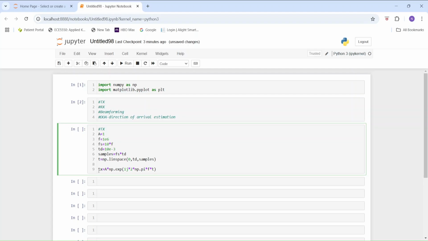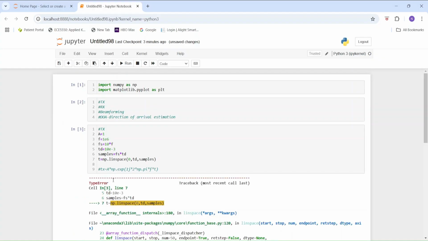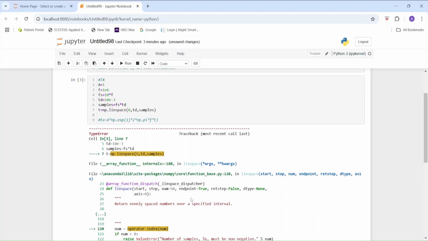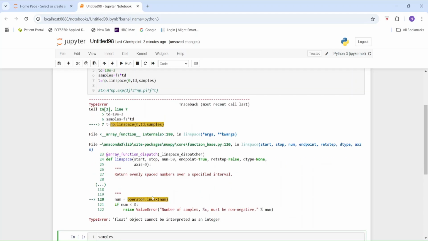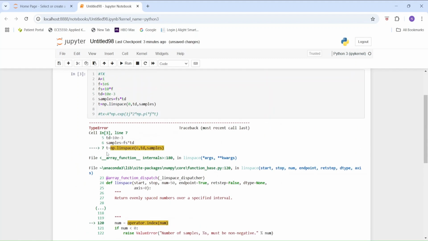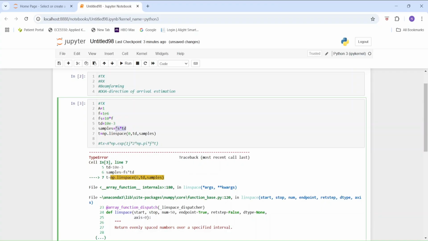Okay, so I think we are all set. One thing I wanted to show you: commenting out this TX equation, we run it and then have a look into the samples. You see there is an error right here. The reason is that the samples is a float number because you are multiplying here, so we need to put an integer in front of it because the linspace function expects an integer number.